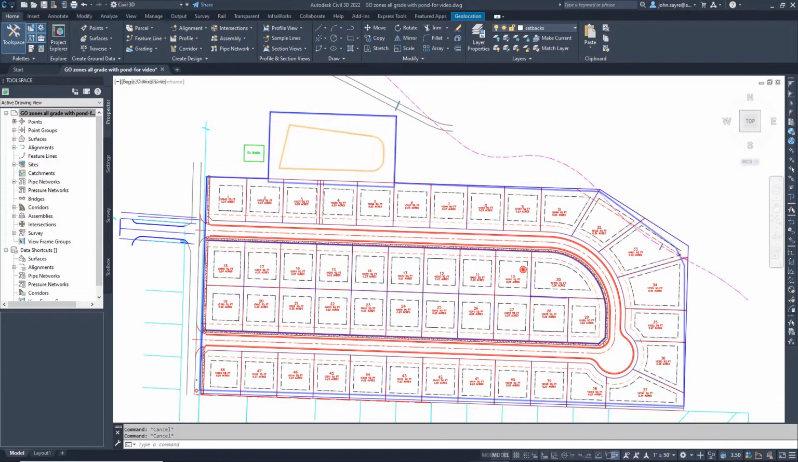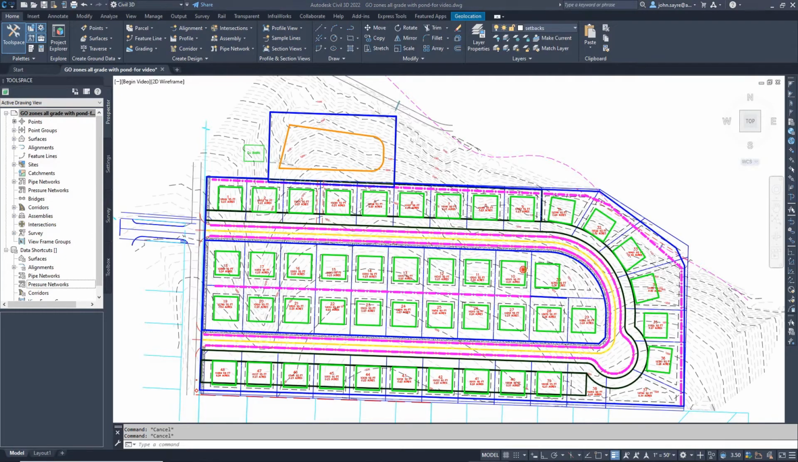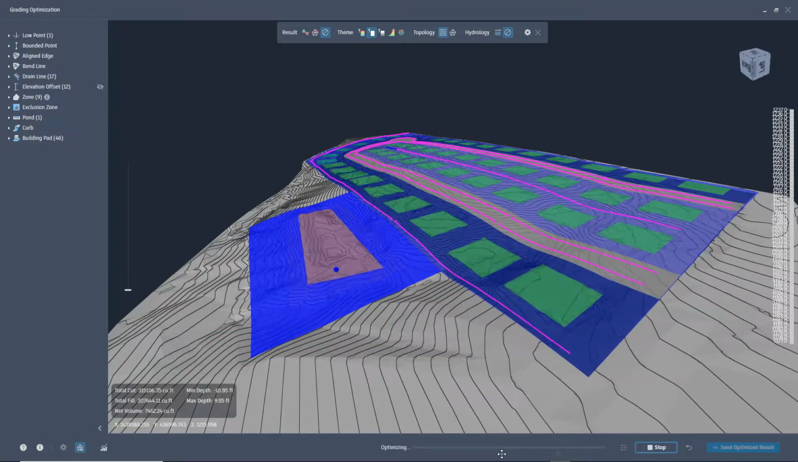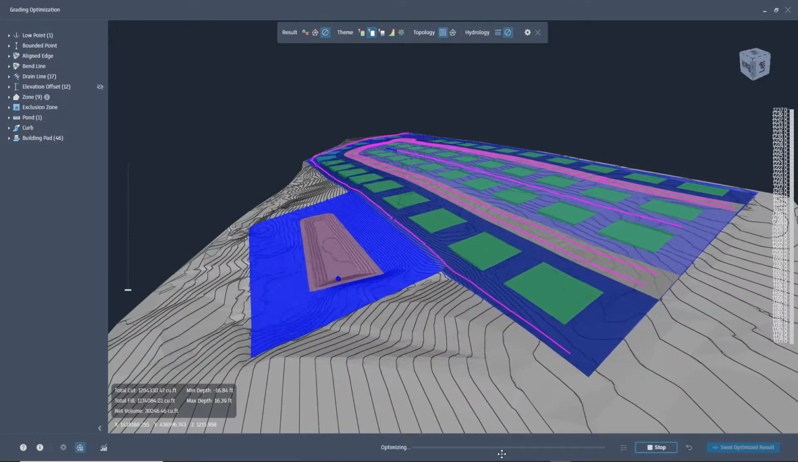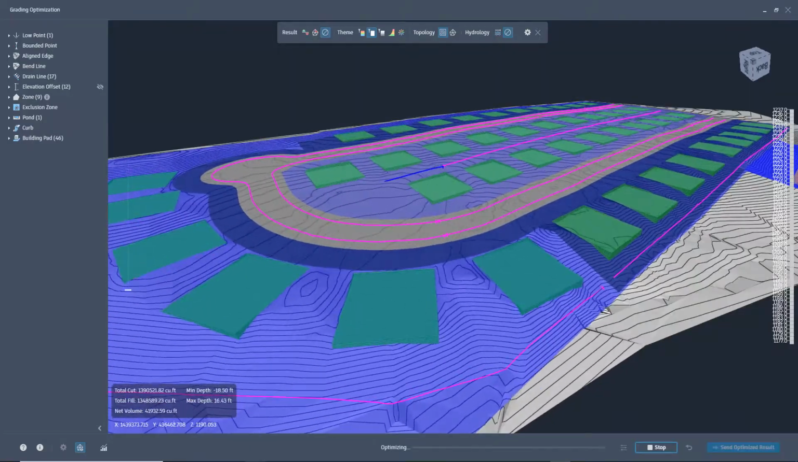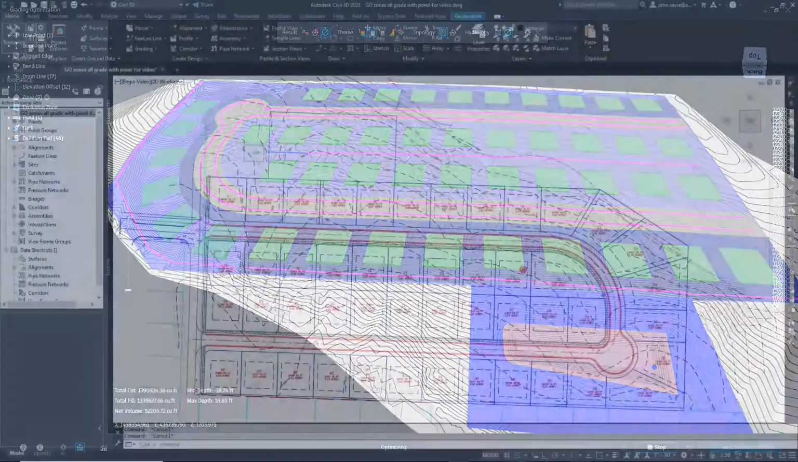Grading optimization can also be implemented in the same way for a residential subdivision. With the necessary grading elements assigned, you can take a look at one or many different grading scenarios more efficiently than with traditional methods, giving the engineer great flexibility in choosing the best, most cost-effective grading design of this residential subdivision.